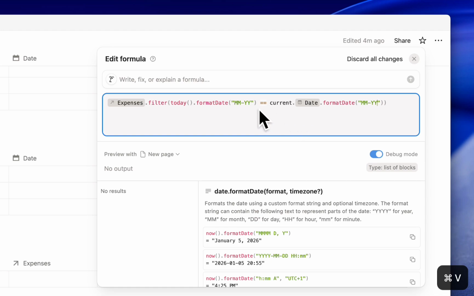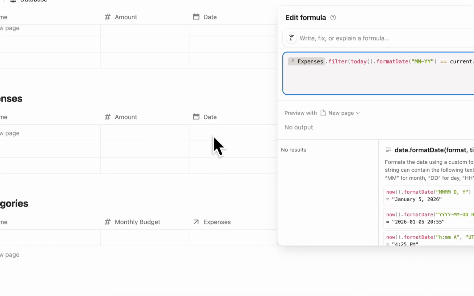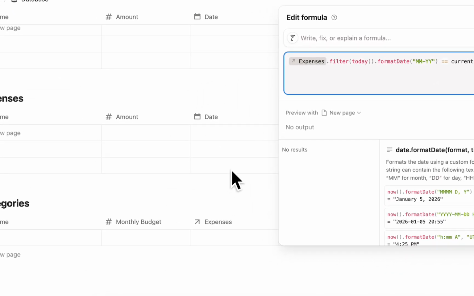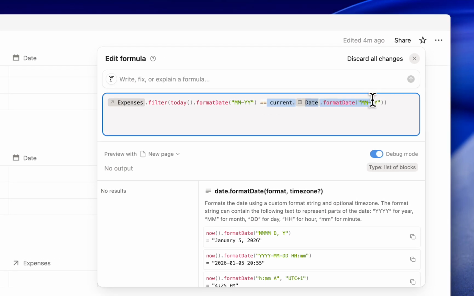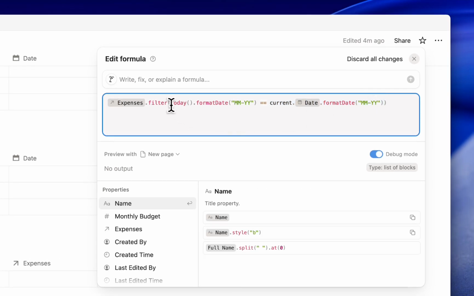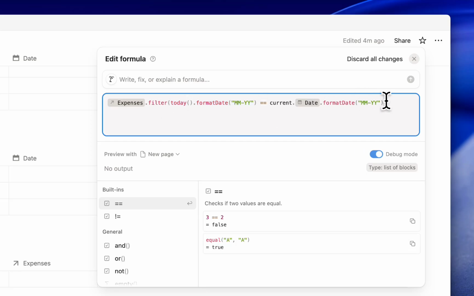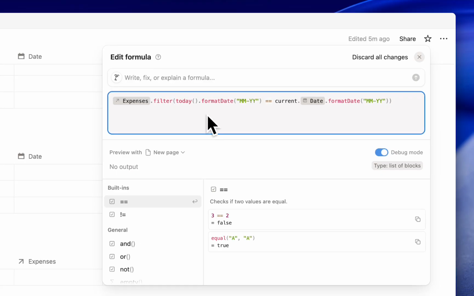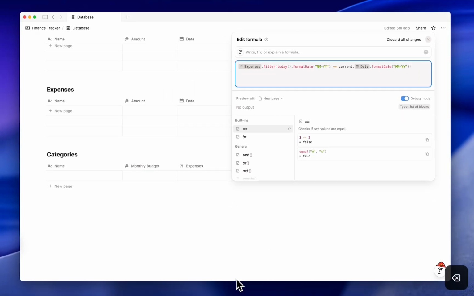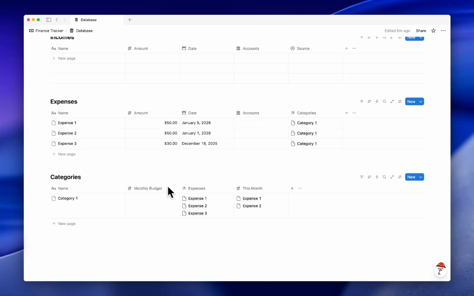So this will return the month and year of each of the expenses, and if it is the same as today's month and year, it will pass the filter and return only the expenses that are from today's month. Let me quickly add some fake data so that you can see. So I just added a few expenses with amount, date, and category. And the category you have selected is just category 1.